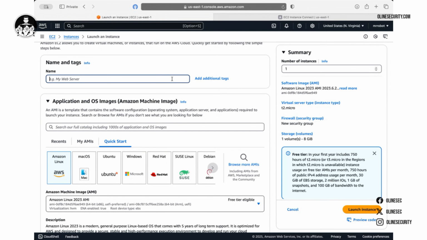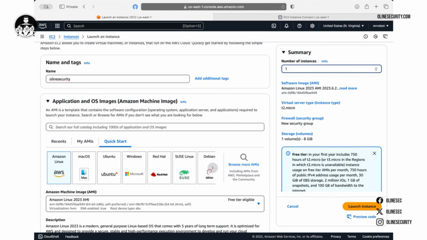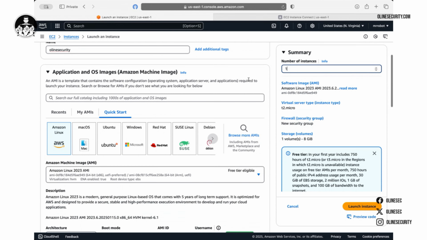We're going to call this instance, let's just call it O-line security. We're only going to create one. If you want to create more, let's say you want to create 1,000 for whatever reason, you can just switch this number to 1,000. For this video, we're going to create one.